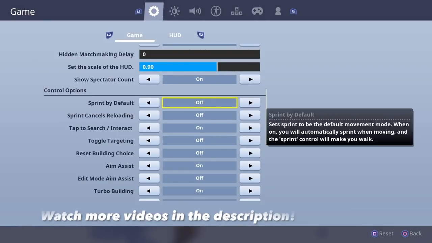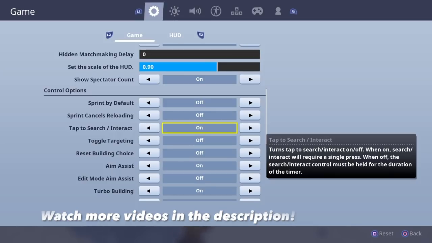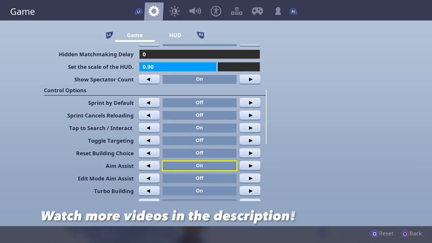Something else that might be useful for you guys is tap to search, that's interact. If you're reviving someone, just hit square and it's going to hold the revive. You're not going to have to press it down and worry about fat fingering it and messing up the revive.